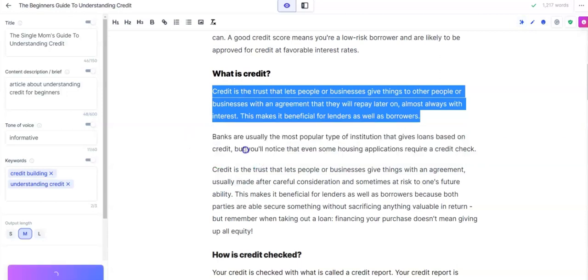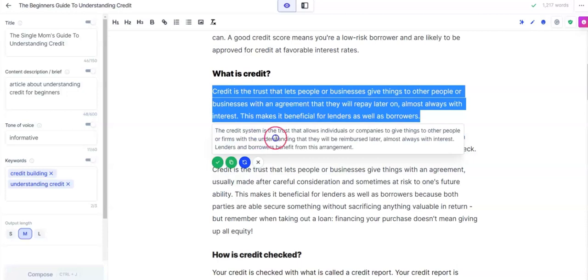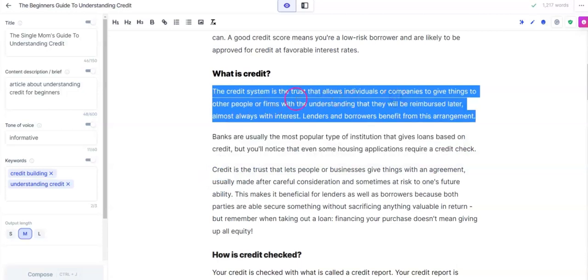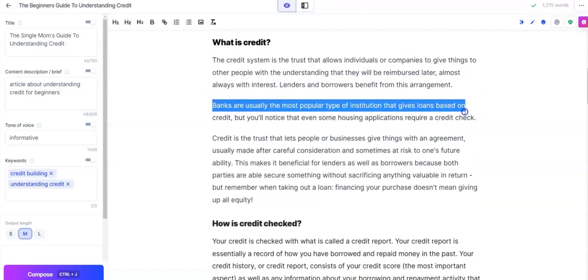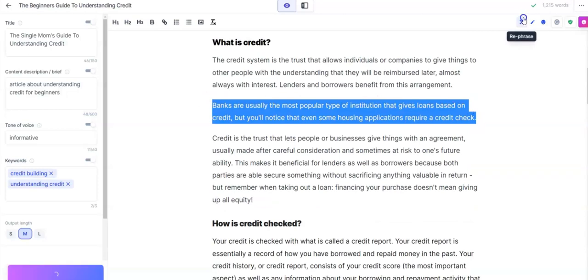Come on, Jarvis. The credit system is the trust that allows individuals or companies to give things to other people with the understanding they will be reimbursed later. Perfect. Yes, that's exactly what we wanted. We're just going to say people with the understanding they will be reimbursed later, most always with interest. Lenders and borrowers benefit from this arrangement. Bam. Thank you, Jarvis. Rephrase again.